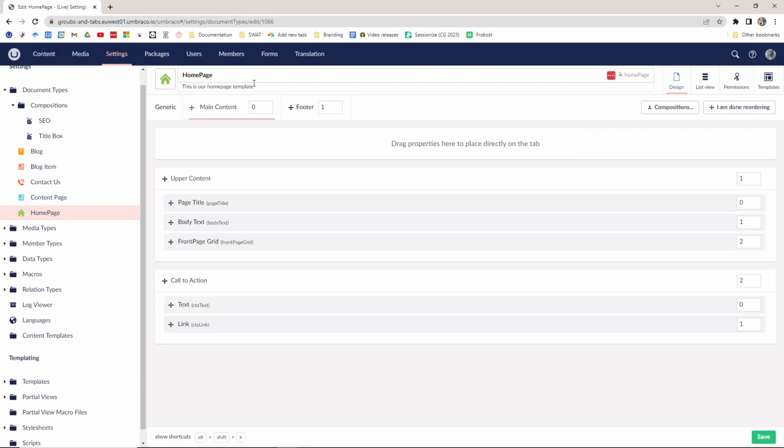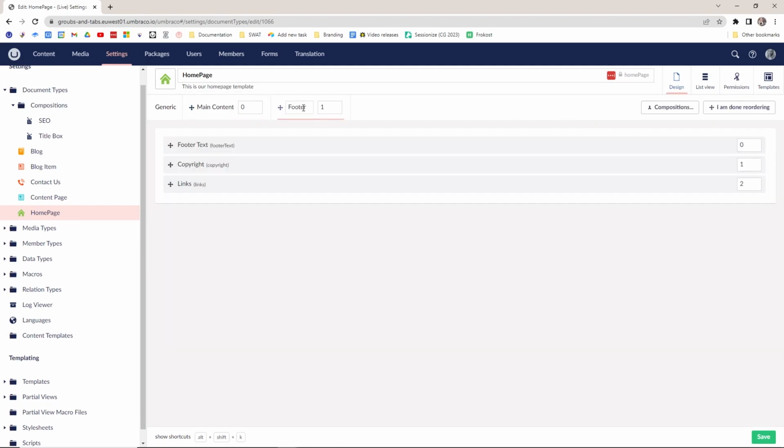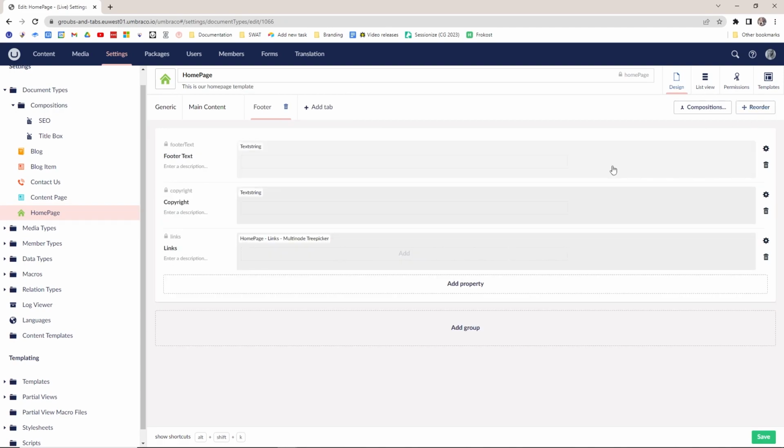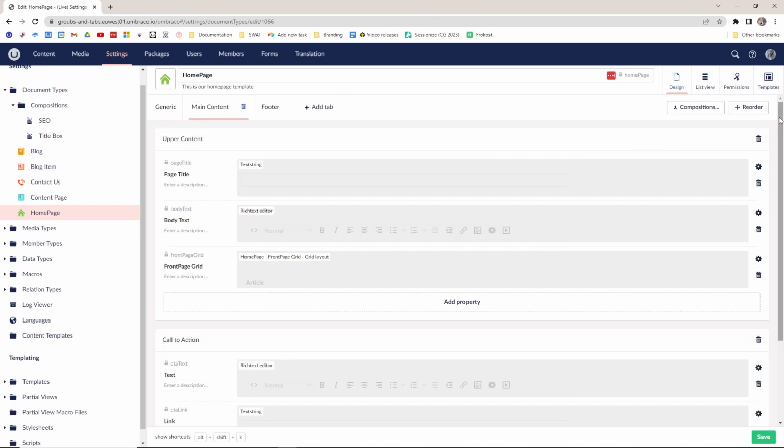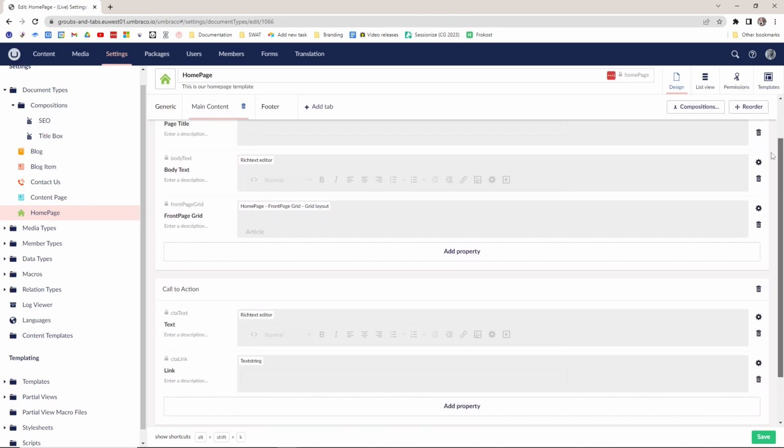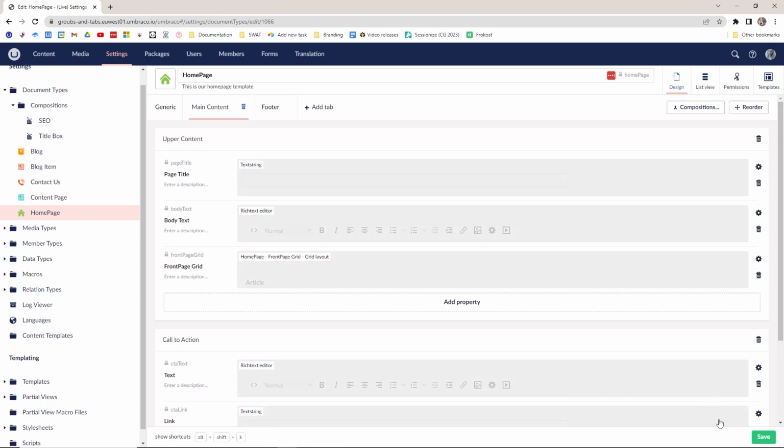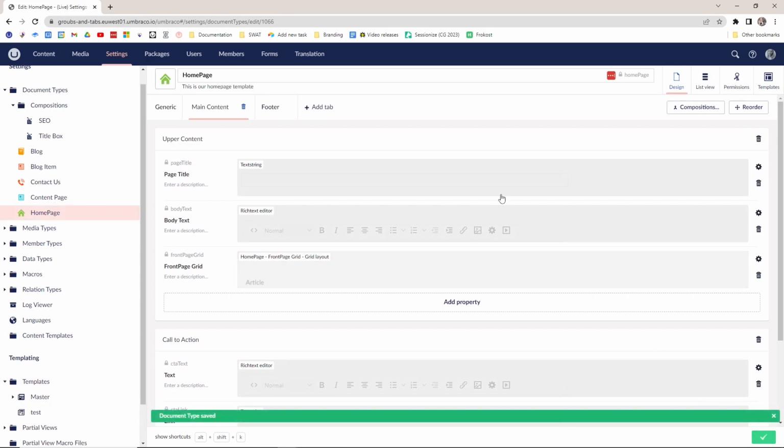When we let go, a new tab will be created using the name of the group we've converted. All the properties from the group are automatically added to the tab as well. Great. Let's say we're done reordering, and let's check the main content. This is all stuff that we want to keep here. Great. Let's just save our document type for good measure here.